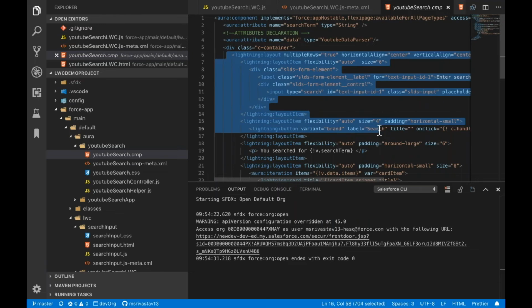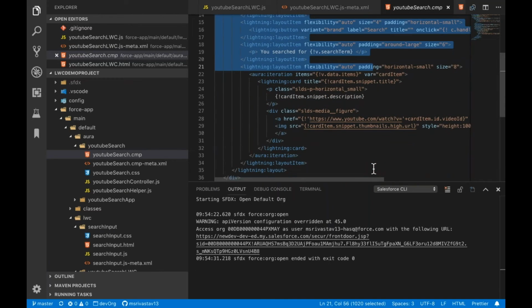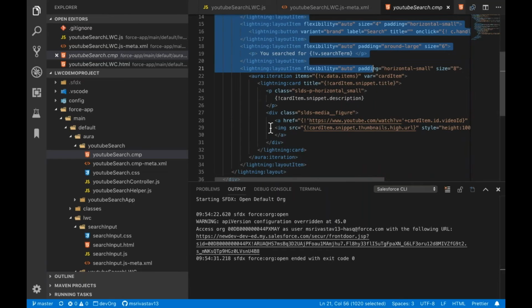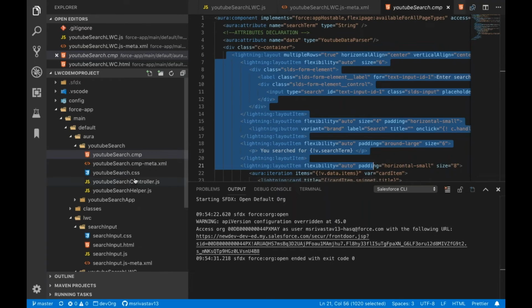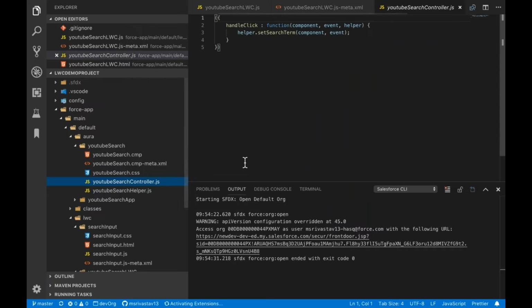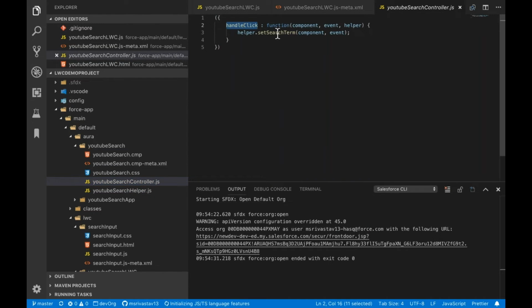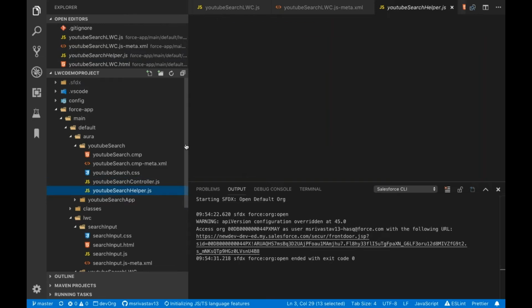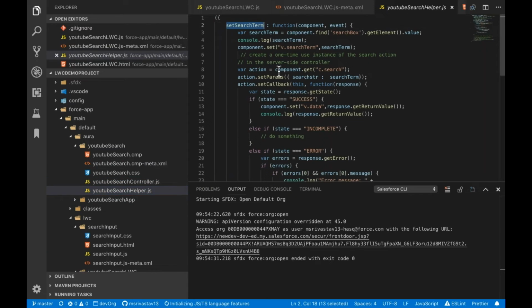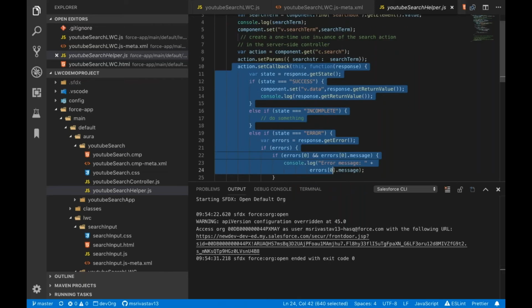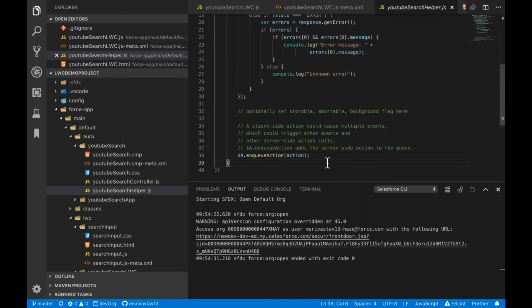And you will see that Lightning layout. These are all the base components. Then I use the Aura iteration to take the result and run through it. And then we have this controller JS file and a helper file. The JS file is where I handle the click and call the helper method. The helper method sets up all this boilerplate code for the action, and then it executes the action, right?